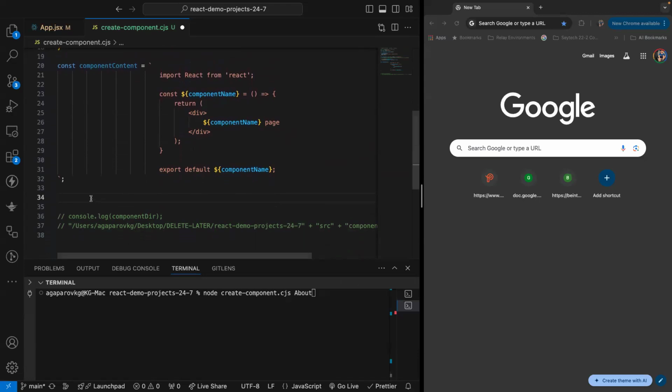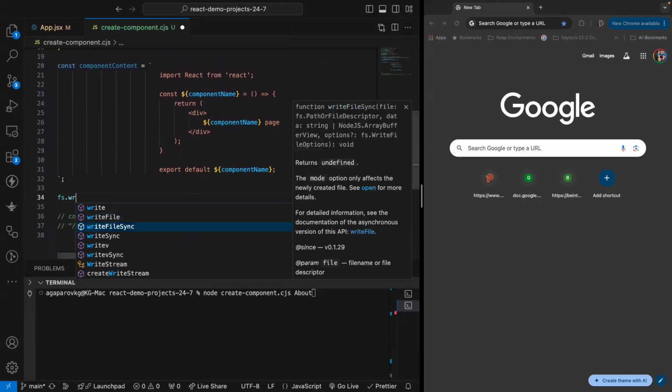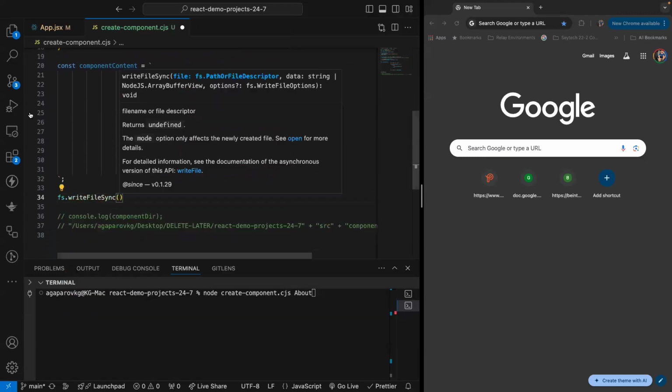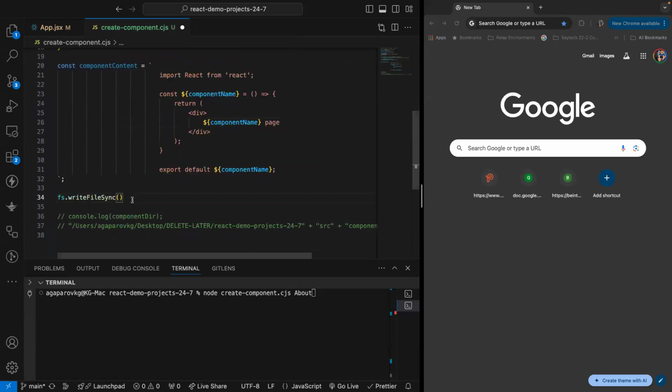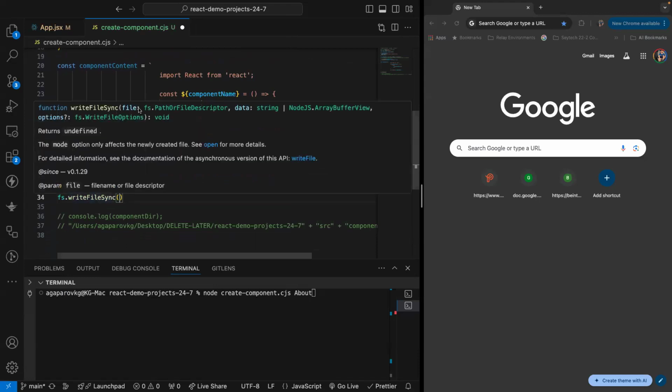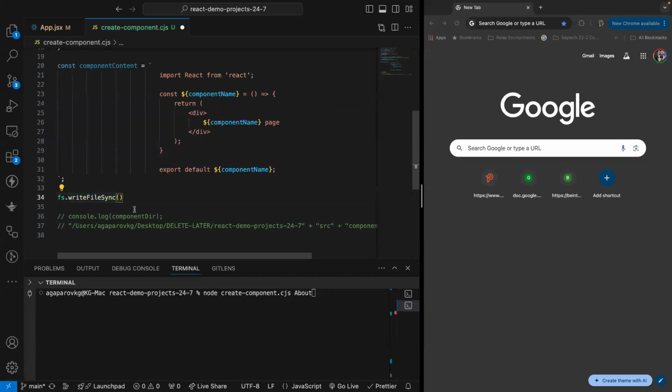So right over here, one last command is left. Of course, we need to write writeFileSync, whatever we created our file, right? This writeFileSync needs to accept two arguments. It needs to accept the path or file descriptor and the data. The path, I would like to save it to /src/components, and the data, the content.